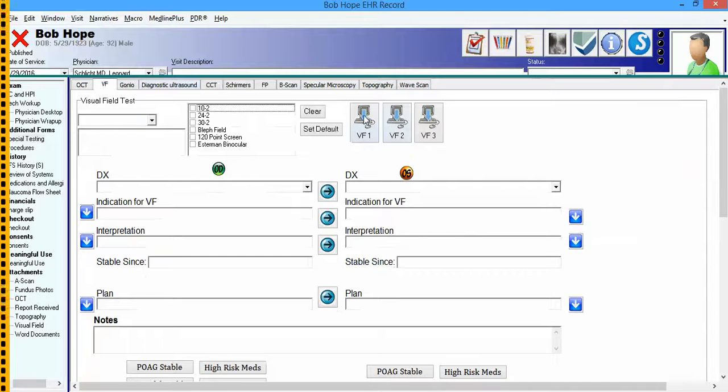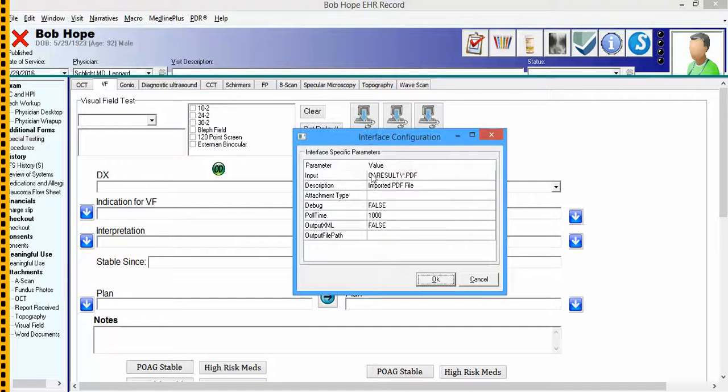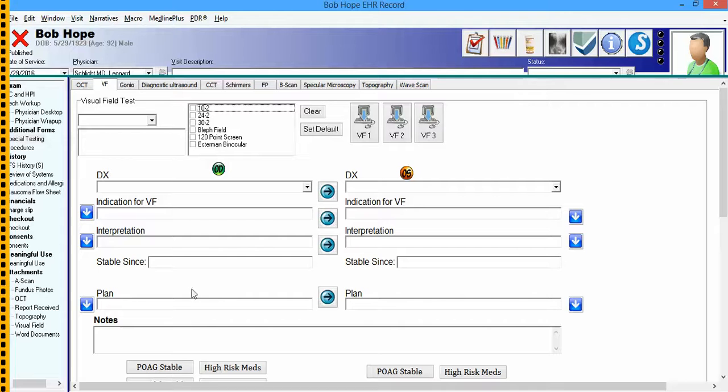Same way with visual field. Each one of these, right click, interface, and then configure. You want the attachment type to be exactly as it's spelled there. You cannot put VF here and expect it to go into the visual field filter. It has to be spelled exactly with the same case and syntax. And then you'll be able to get those image files displayed there. Any PDFs, the total number of those files will display.